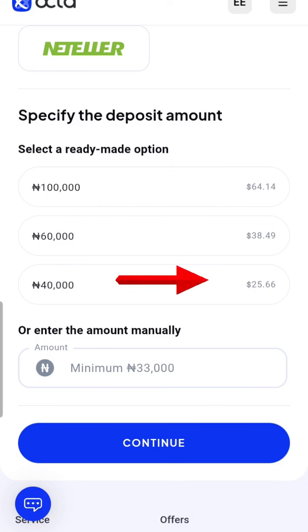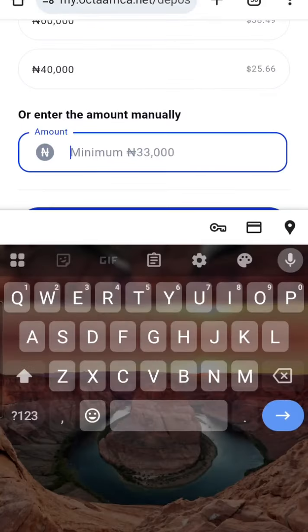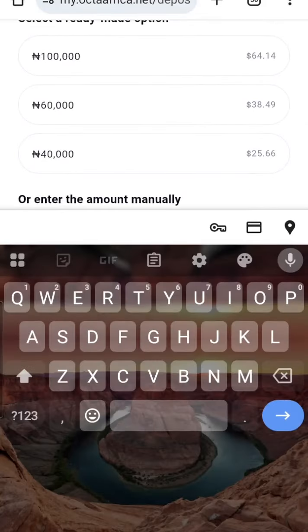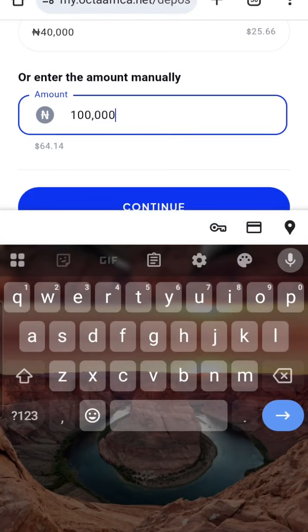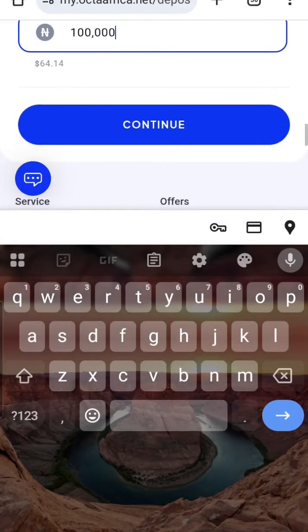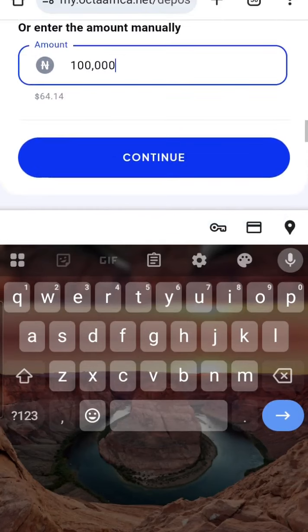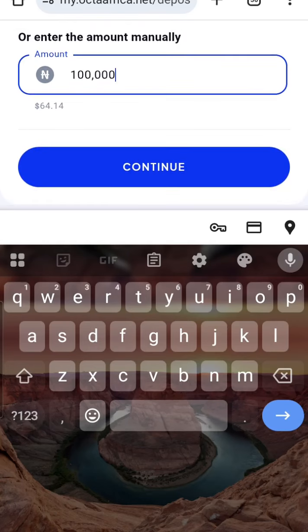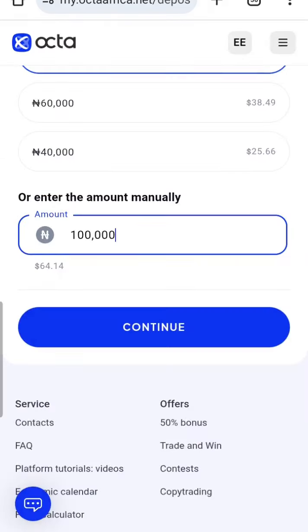If you're depositing $40, it will be this. So how much can you deposit? They said minimum is 33,000. So any of those ones, but let me just use 100,000 for example. I'm using it for example. Now they're going to give you, that will be $64. So we proceed with that.